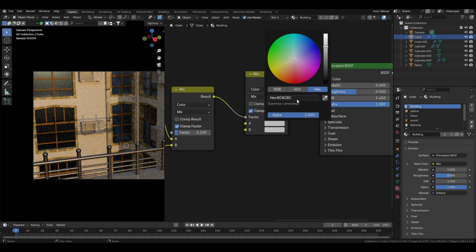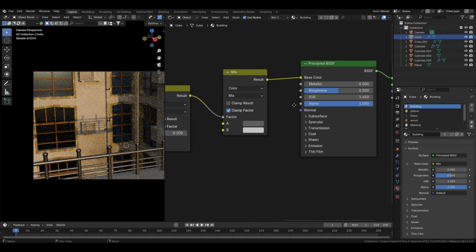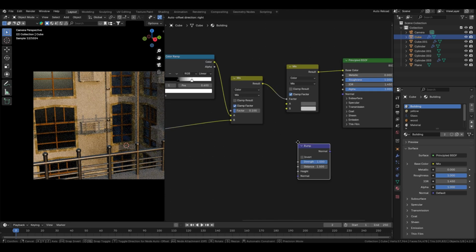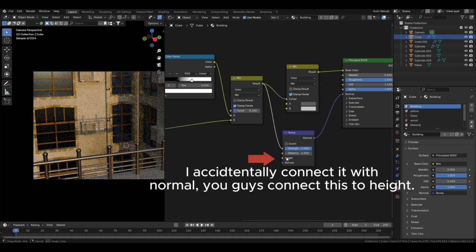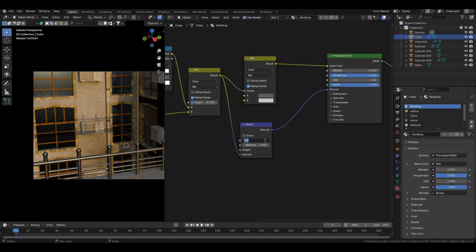For color A, hex code is 5E5E5E. For color B, hex code is C5C5C5. Increase roughness value 1. In add menu, bring bump node. Connect bump normal to principled normal. Connect this mix color result to bump height. Reduce the bump strength 0.317.